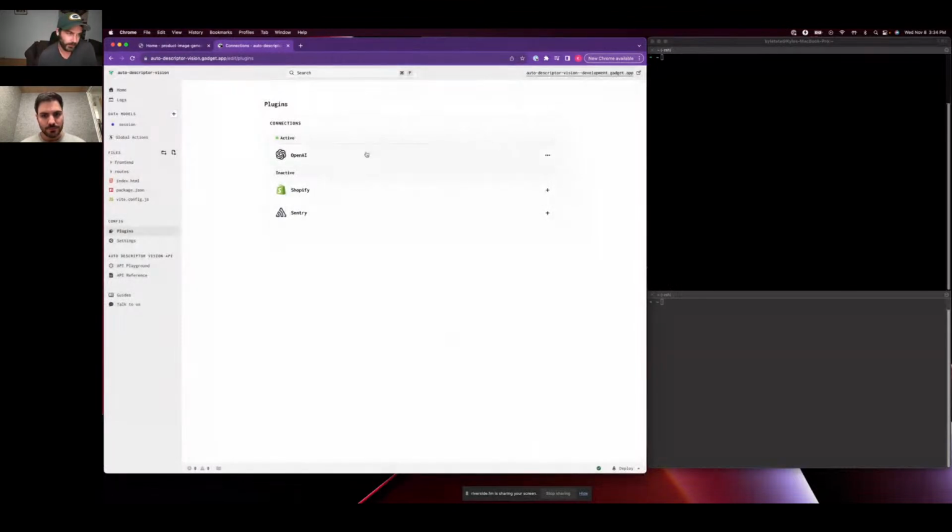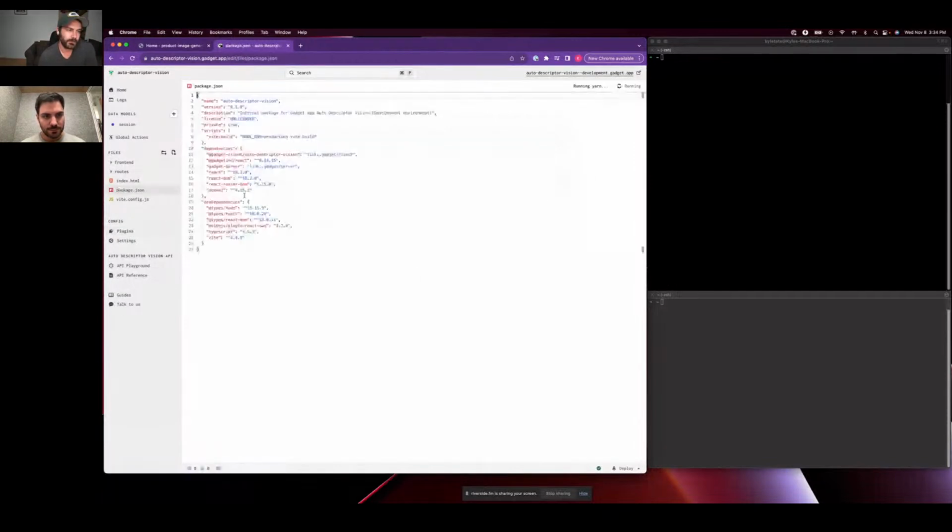Once I've added this, it's added the connection. One of the first things you're going to see is that we've installed the OpenAI client into our package.json. And once I start coding, I'll show you how you can interact with this in a nice, easy way.